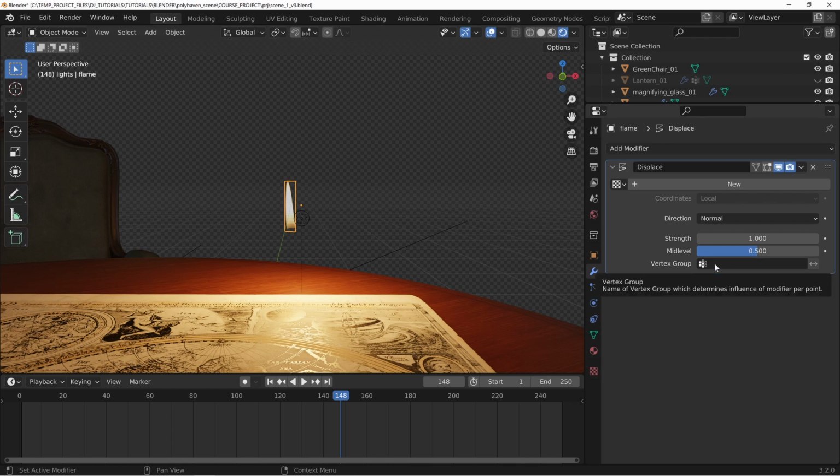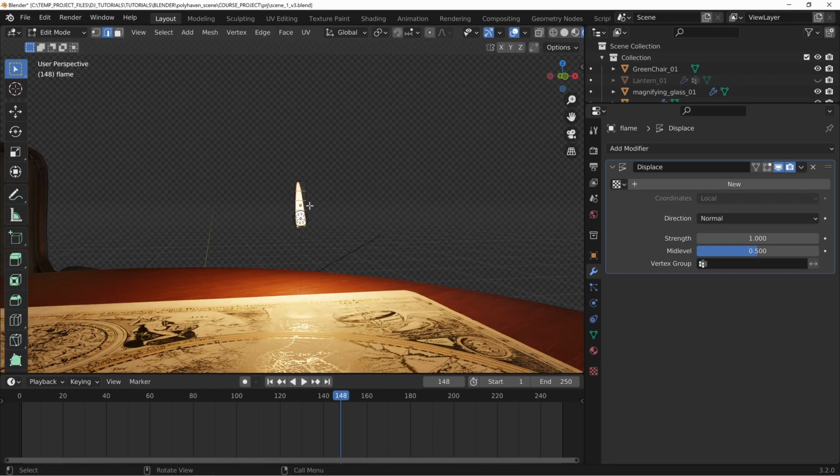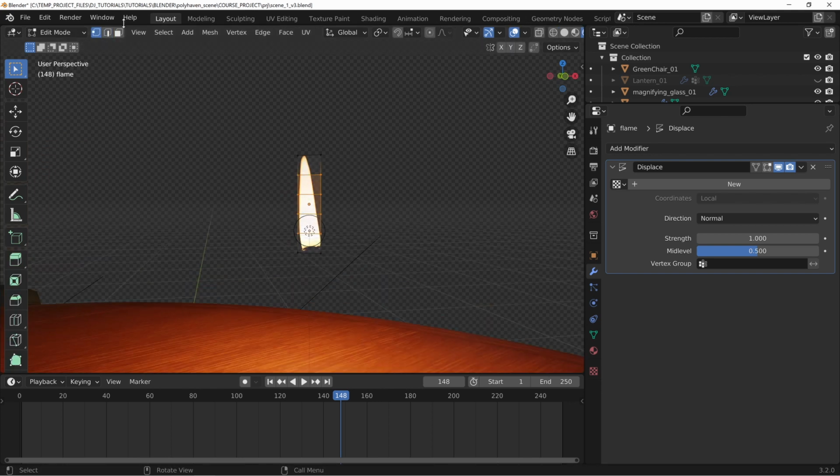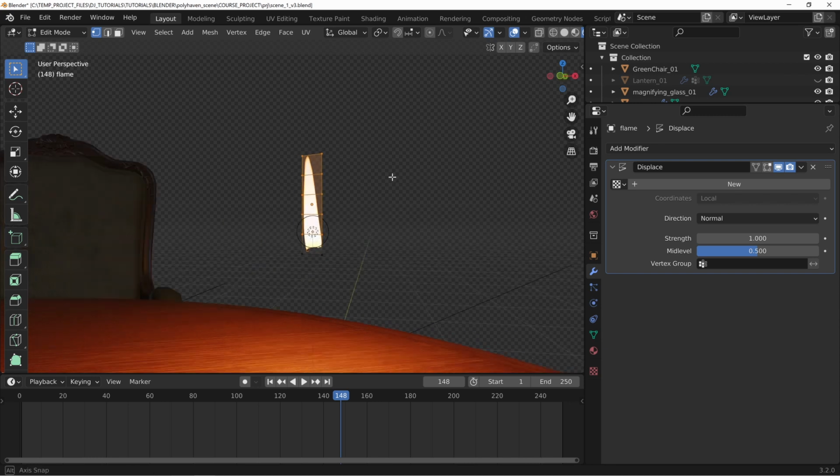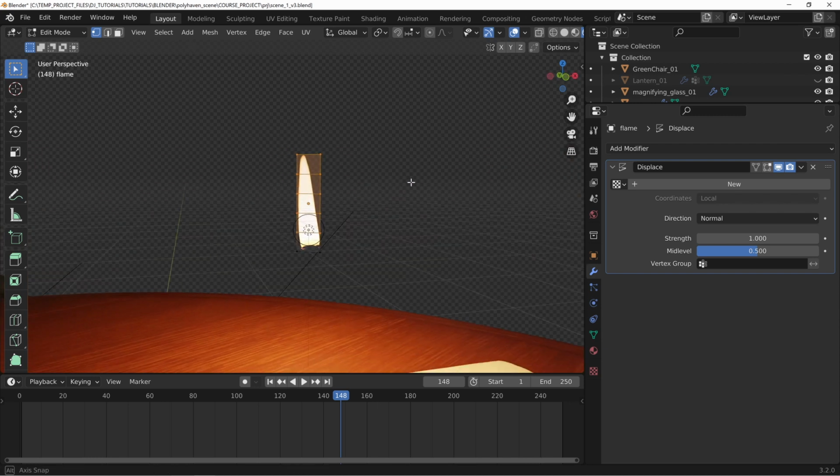So you see this vertex group right here? What we're going to do is add some vertex information so that it really only grabs a certain area of the flame. We don't want to move too much of the bottom area, but we want to move the top area. So if we go back to edit mode, and hit 1 to select this. See where it says select mode is vertex right here. Let's select all of these upper vertices like this.